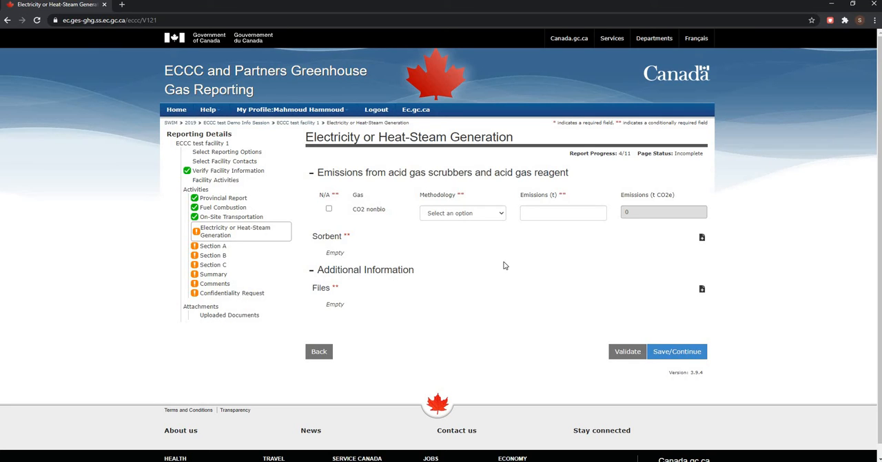The electricity or heat steam generation screen will be available if you have selected the electricity or heat steam generation activity from the facility activity screen. In addition to providing fuel combustion and on-site transportation data, you also need to provide specific information relating to electricity or heat steam generation. This is intended to capture emissions from the use of sorbents in electricity or heat steam generation. So from this screen that you see here, you can report reporting requirements in Schedule 12 of the notice.